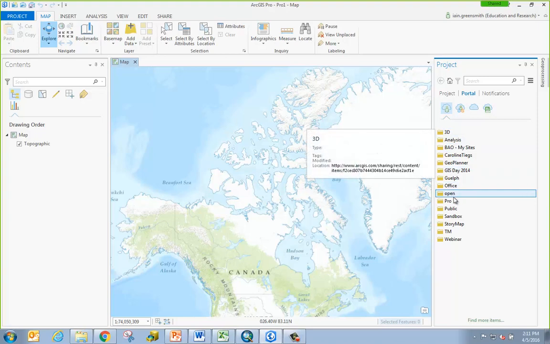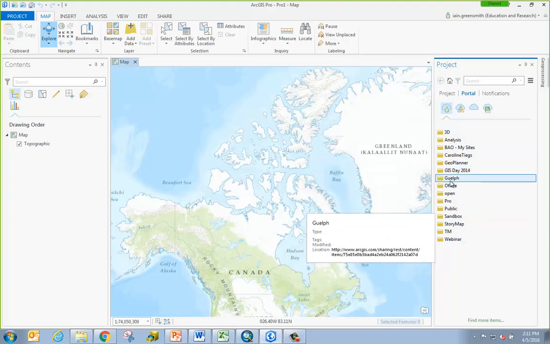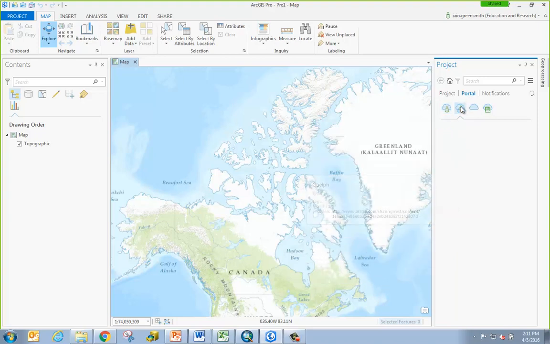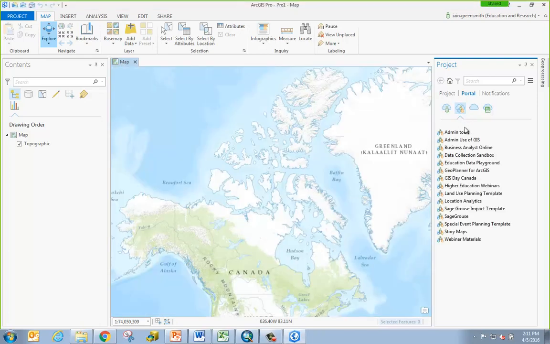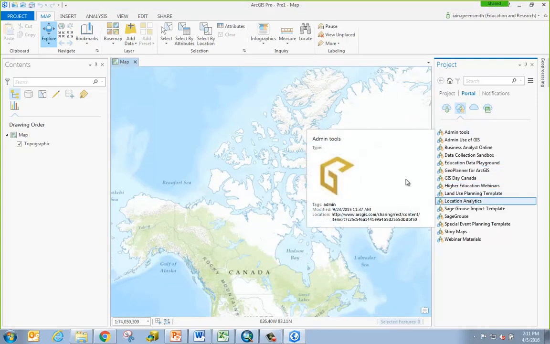And here I just happen to have a number of folders stored here. But if I wanted specific content that was shared with a group, I could click on my group icon here and just wait for the screen to refresh, and I would also find that information as well. So here we go, and you can see the groups here.